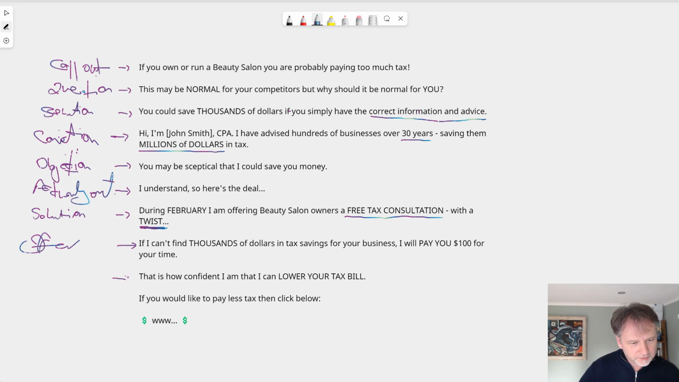And then we move on to the penultimate sentence, which really is the result of that effect, if you like, the result of the offer, that is how confident I am that I can lower your tax bill. There's the result right there, lowering the tax bill. And then finally at the bottom here, we have the much necessary call to action. Everything has to end with a call to action, and then the URL underneath. So if you would like to pay less tax, then click below. Again, I'm building in the result, this pay less tax, into the call to action.